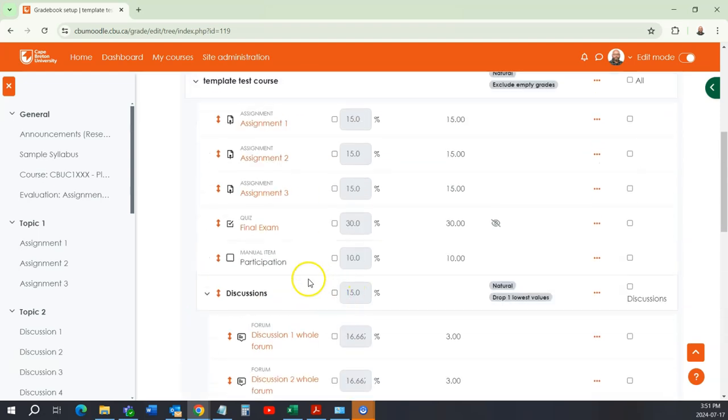So you can manage some different scenarios like that with categories, but it's almost always going to be easier if you can make assignments worth what they're worth, and then you're going to do the math to give them the grade out of whatever you said the discussions are going to be worth.